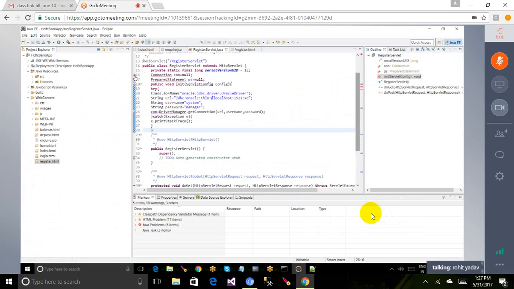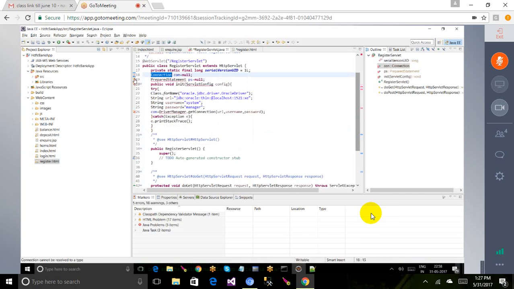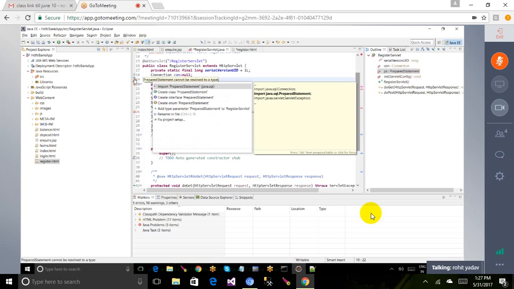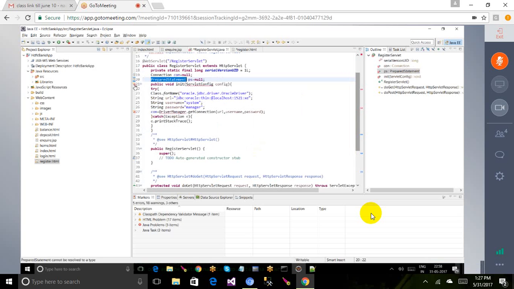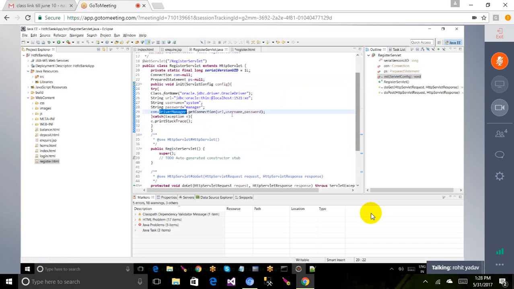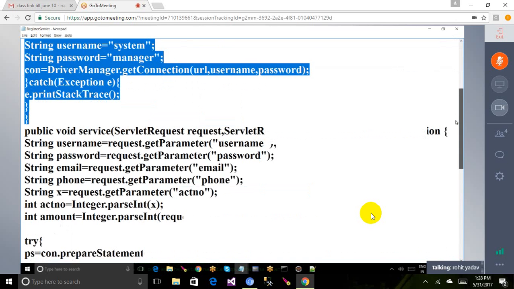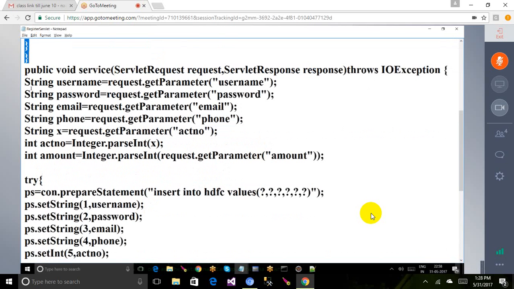It needs to import that particular Connection object. Import the PreparedStatement object. We need to import the ServletConfig. We need to import the DriverManager. If you click on the error, directly it will suggest the package. You can import them directly. Next thing will be the service method, but we don't write the service method, we write doGet or doPost. So I'll copy the entire thing as it is.